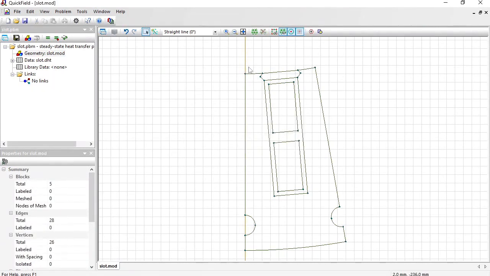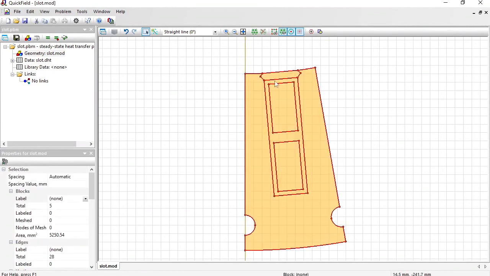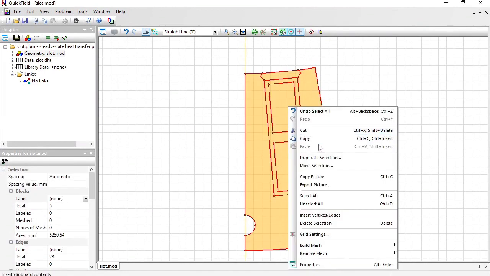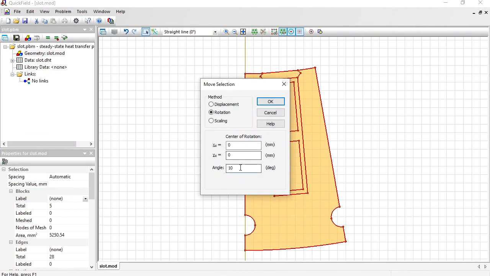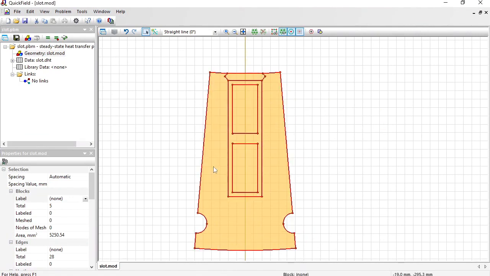Now this is the geometry model. I'm going to rotate it by 5 degrees. Move selection, -5. Now you may note that the model features vertical symmetry, and we can reduce the simulation domain even more. But the model looks simple, so I'm going to use it as is.